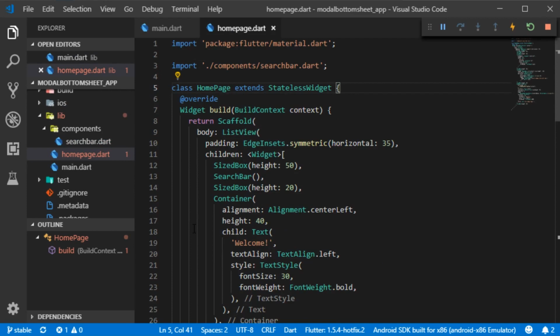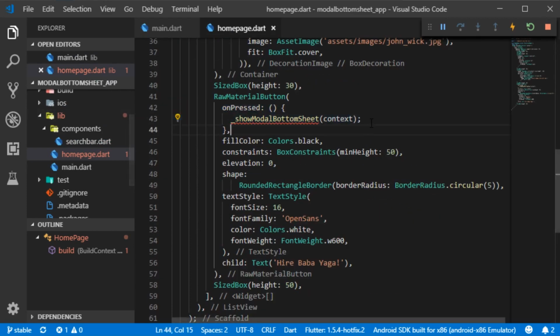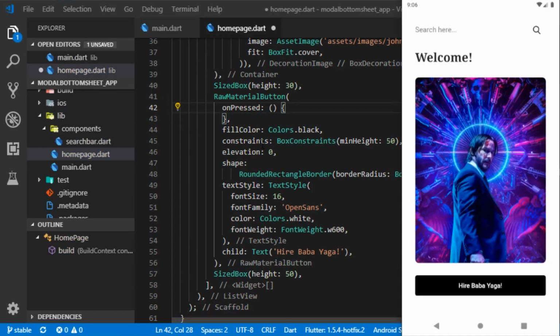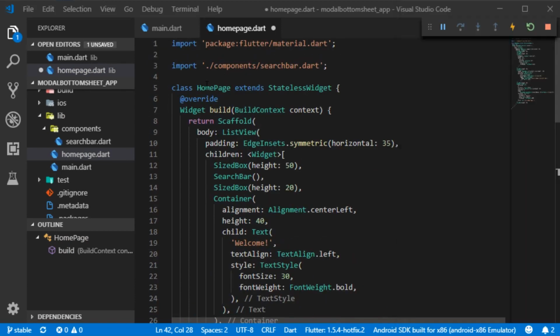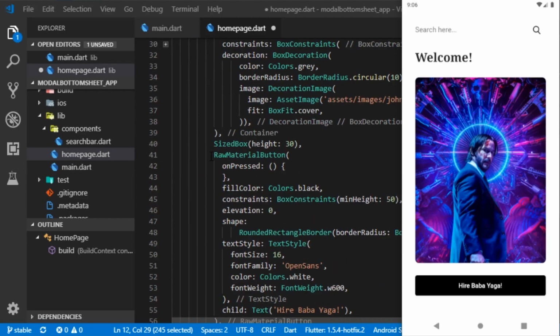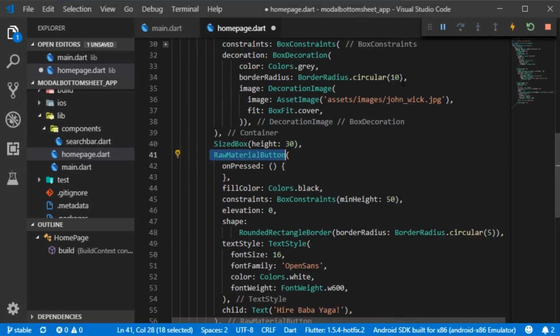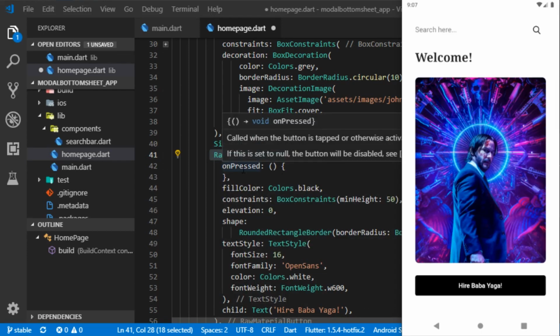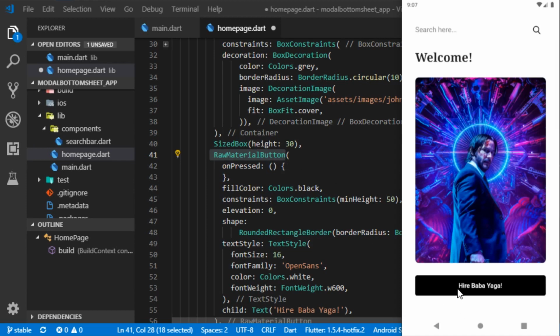So let's get it started. Right now, this is the UI so far, which is defined here in my homepage.dart. And this is a button here for which I have used RawMaterialButton as it provides more customization options than RaisedButton, which is basically a RawMaterialButton but with fewer options or functions. So we have here RawMaterialButton, and here we have this onPressed function, but it is empty right now. So when I click on this button, it does nothing, just taps.